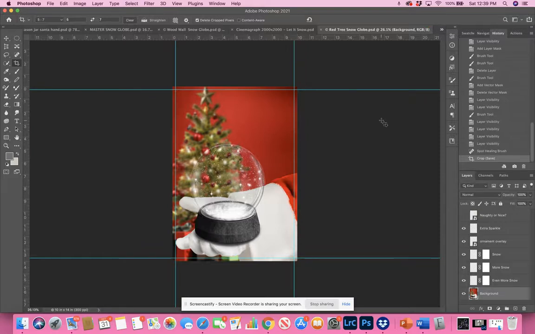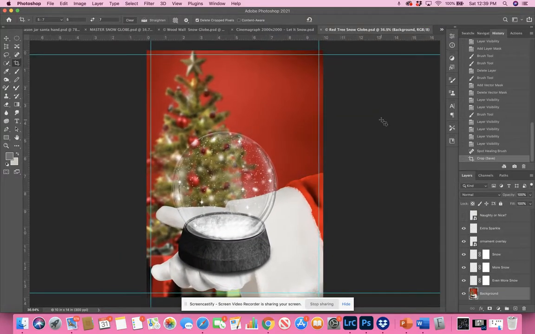Hello everyone, I'm here to show you how this new digital template will work.